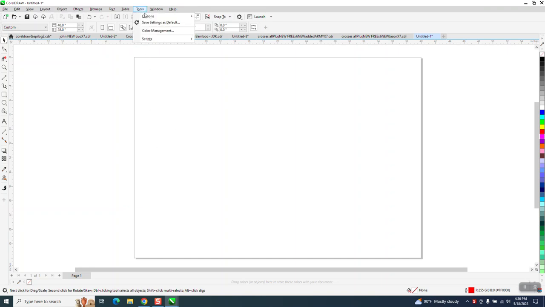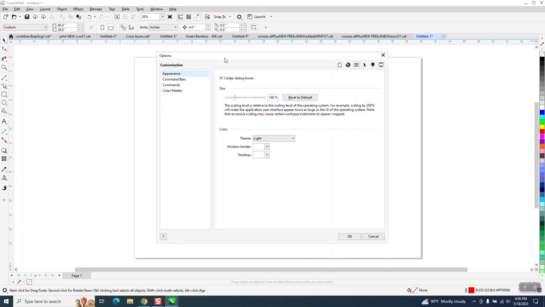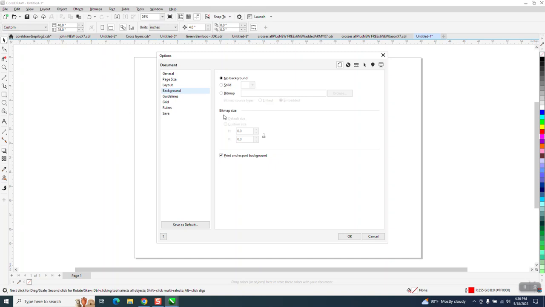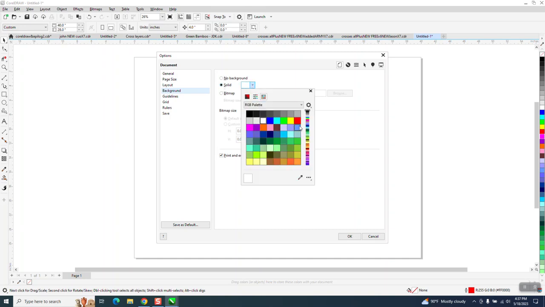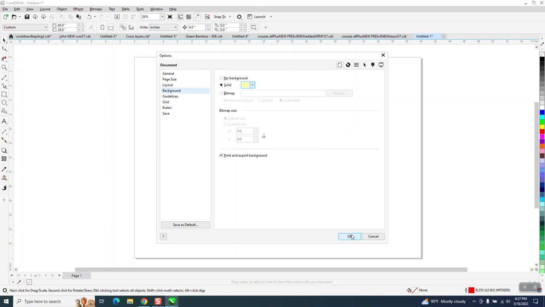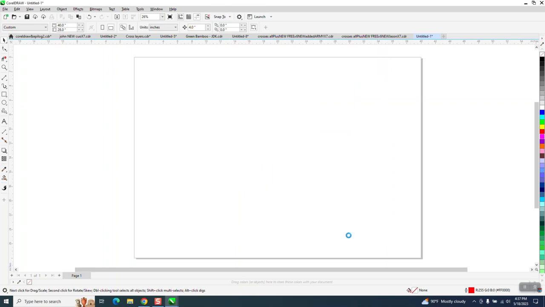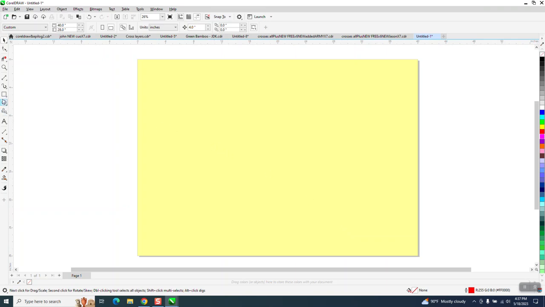But if you go to Tools, Options, Customization, and go right here to basically a document, in the other versions, document is listed in your list. But then go to background, solid color, pick this color. And I would suggest a really light yellow and then say, okay. And you can see it's a white, yellow now.